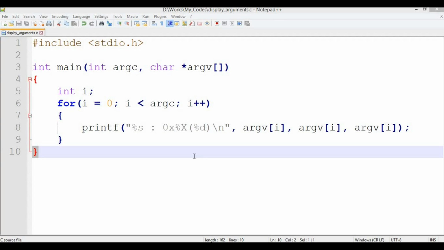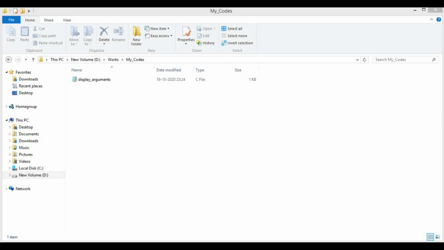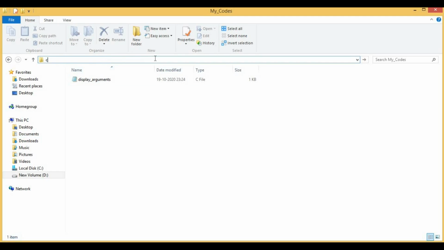Now the next step is to compile the program and build the executable. Before that, save the program and then go to the folder where the program is saved. The compiler which I use is GCC compiler. The link to the video which will help you out to install that is added in the description. For compiling, we have to open command prompt in this path.